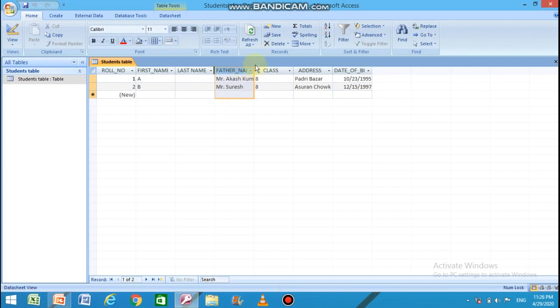In the same way, if you want to shift any of the fields, suppose date of birth before father's name, first select the field and drag it to the location where you want and release the mouse. In this way you can drag the fields from one place to another and change their order.